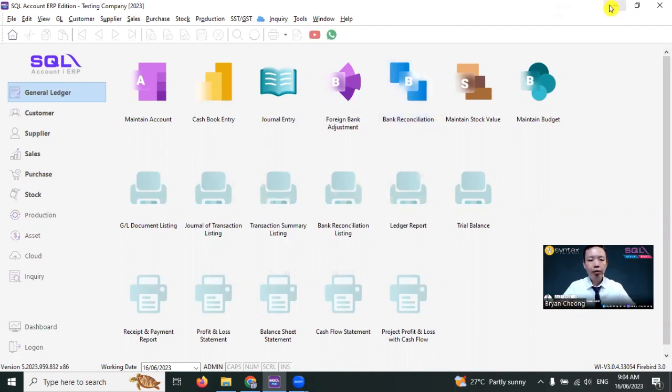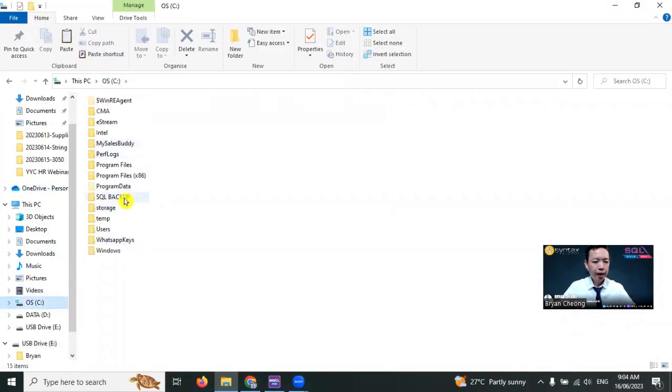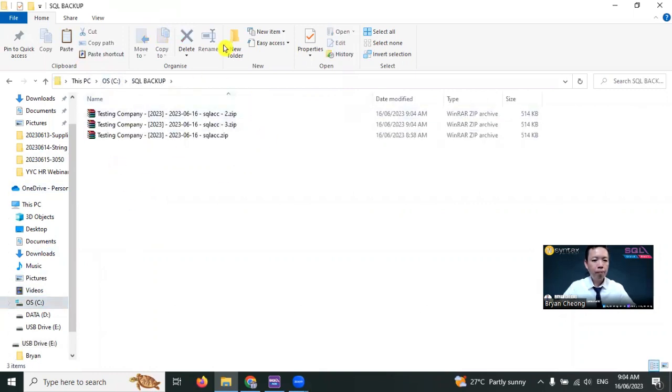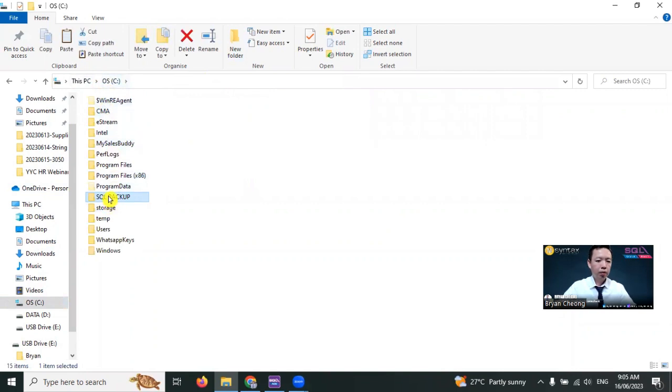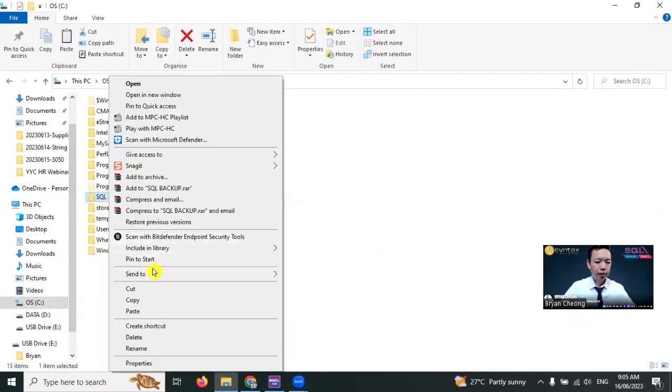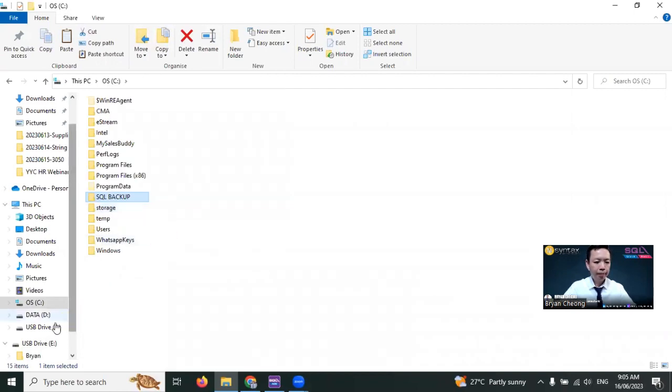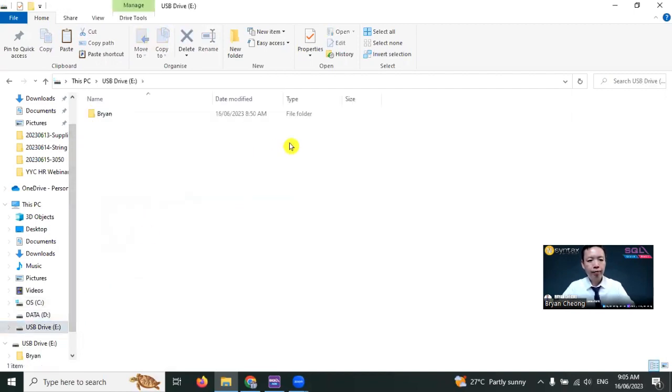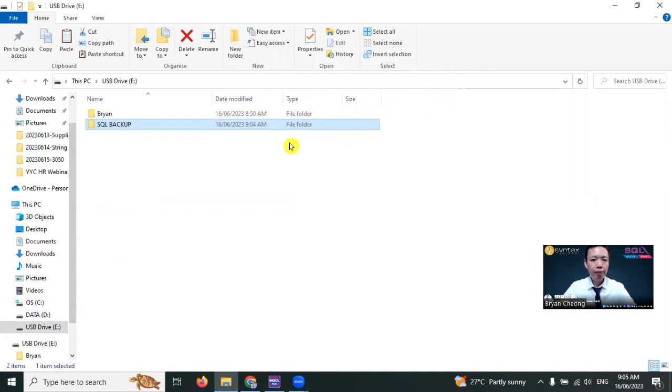The second step that you need to do is go to C Drive, SQL Backup. This is your backup file. Right-click. Copy the whole SQL Backup folder and paste it to your pen drive. Every day, you should have at least 2 copies, one inside your computer and one outside your computer in a pen drive or external hard disk.